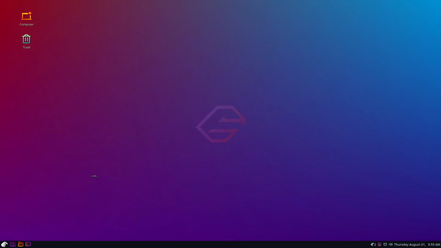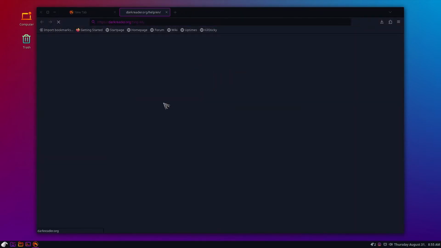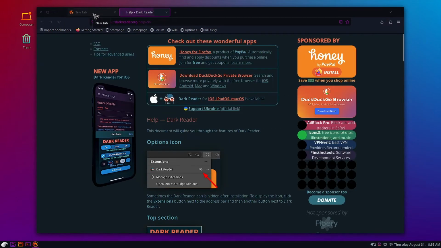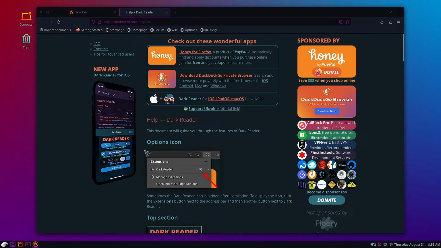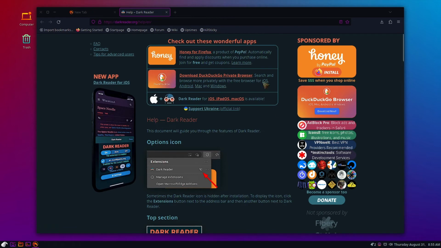FireDragon is there. So FireDragon is the default web browser for Garuda. They have developed this Fire browser. You can see here the FireDragon web browser is opening up. You can do the configurations. You can add extensions to this web browser, and this is the help page for the FireDragon web browser.